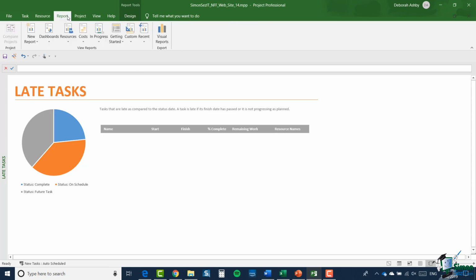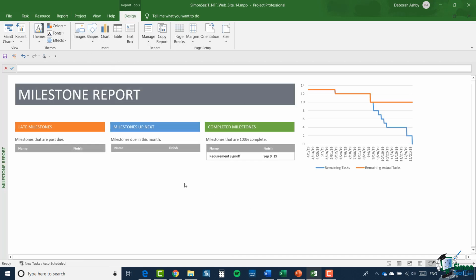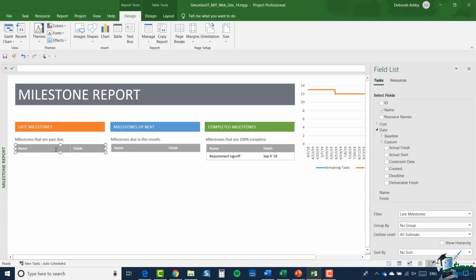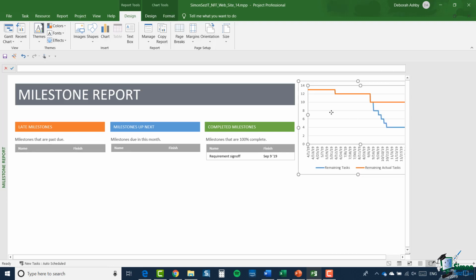Let's go back to reports, milestone reports. Now what we've got here is a few different items. So these are 6 different items just here. And the top 3 in effect are headings, so they're essentially text boxes. And the 3 below them are tables. And you'll see as I click on the first one here, I know it's a table because I've got my Table Tools contextual ribbon showing at the top. And then we have a chart over there on the right.